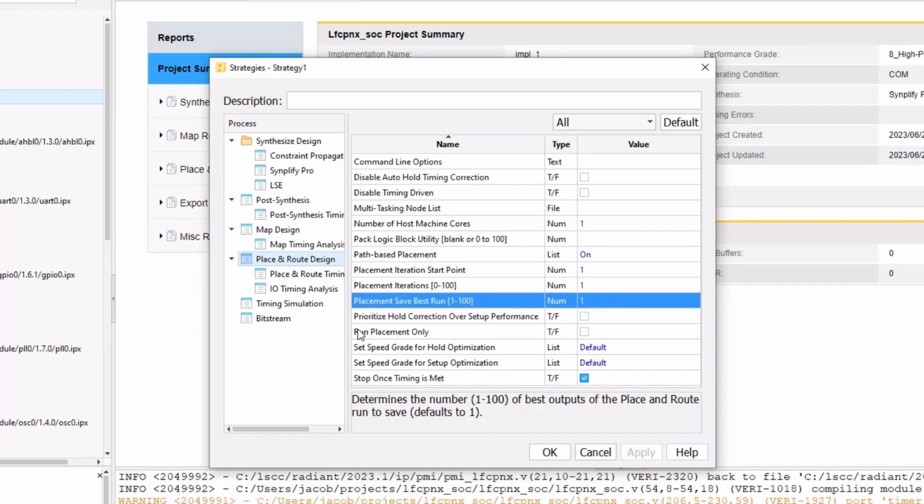The reason we're modifying this setting is because I already know that our design will most likely not meet timing, so I don't want the placement engine to spend too much time trying to improve timing by running multiple iterations if the difference will not be very significant.